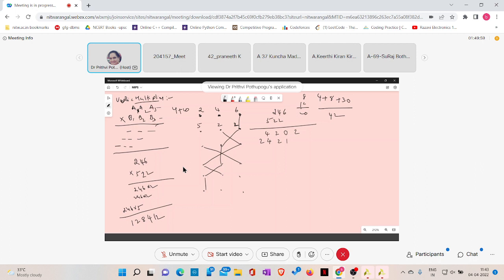Next, this one 10. This is 10. 5 twos 10. So 0, 1. Now you add them. 2, 1, 4, 8, 2, 1. Is this correct? According to you, what you said is we are getting here in 2 steps. Finished. That is your Vedic multiplier.